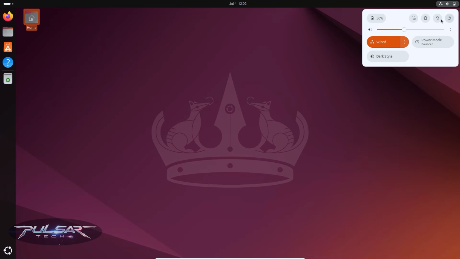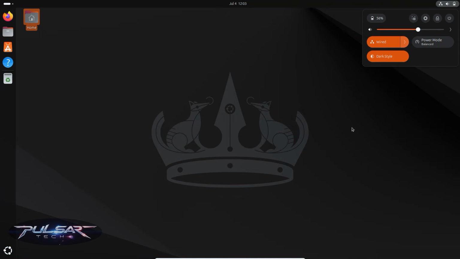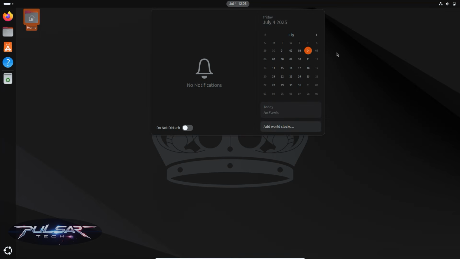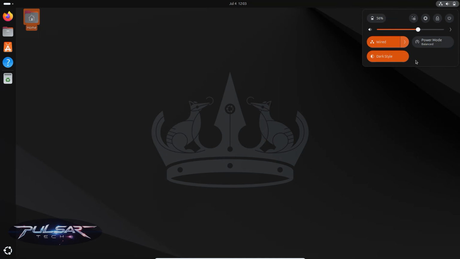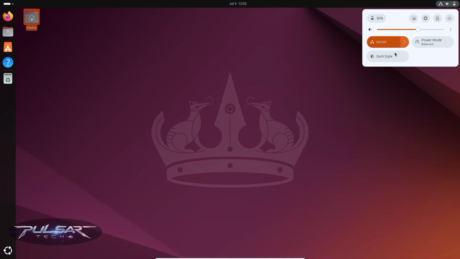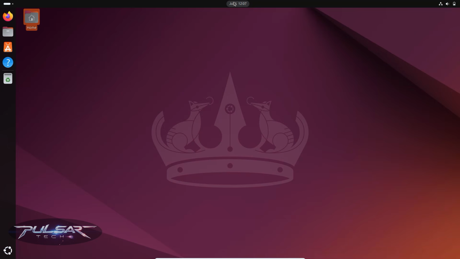Your main features are over here: your volume, your internet, your power mode, balanced, power saver. You can switch to the dark style if you like. As you can see, it's switched immediately to the dark style. I kind of like the regular style more, actually. Here's your battery, your screenshot, your settings. You can lock your system. You can power it off, reboot. I kind of like the way it looks.